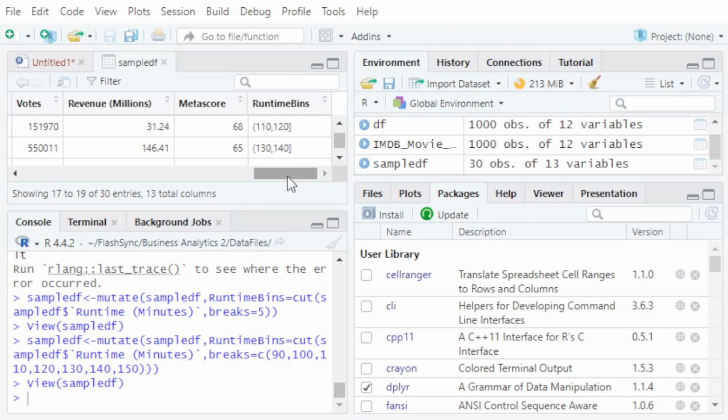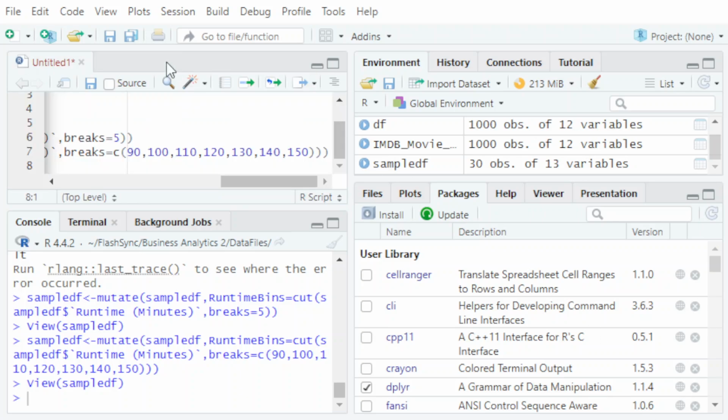Perfect. Okay. All right. Now that we have all of the bins, we're ready to make a frequency table. Now, in order to make the frequency table, there are a number of ways we can accomplish this. By far the easiest one is a built-in function that exists in the library called summarytools. So I'm going to close that out here again.